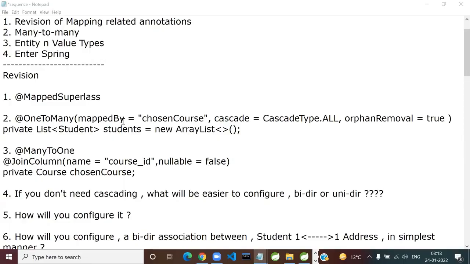So the moment you want to establish an association, aggregation in this case, you have certain annotations. Question number one: if you don't add any annotations, what will happen? If you just added the course property in student and a collection of students in course, and you did not add any annotations, what did you observe? Mapping exception. Absolutely correct.